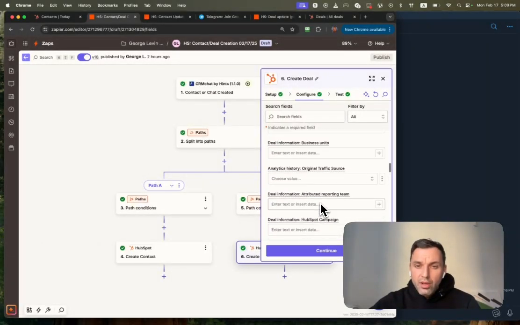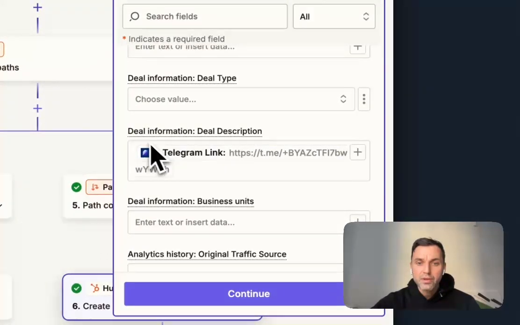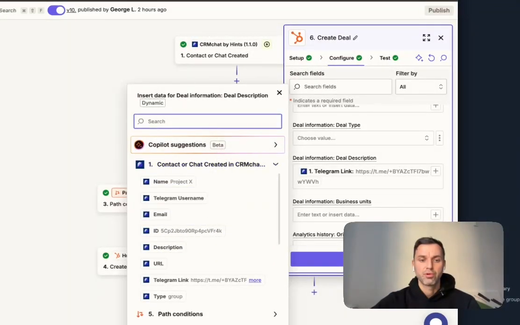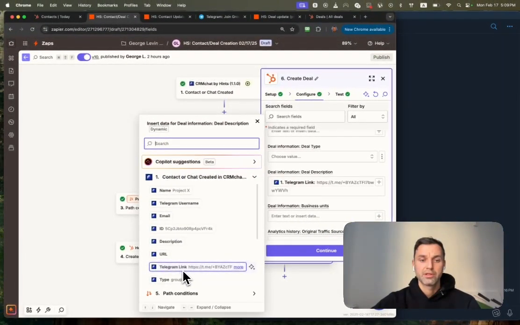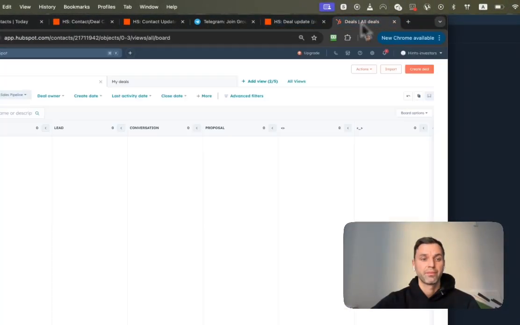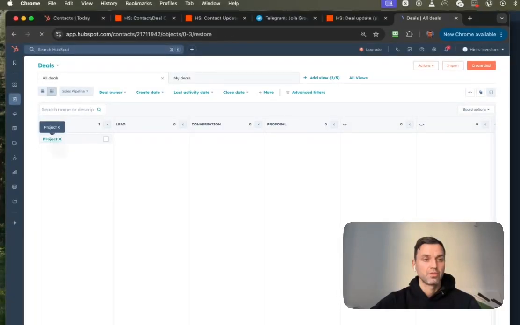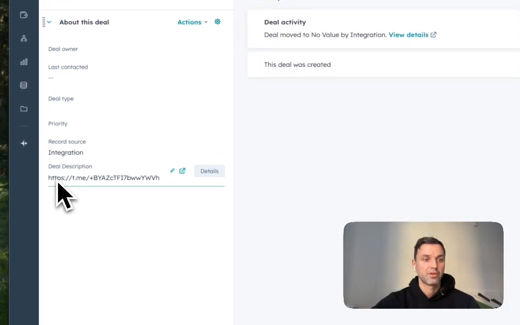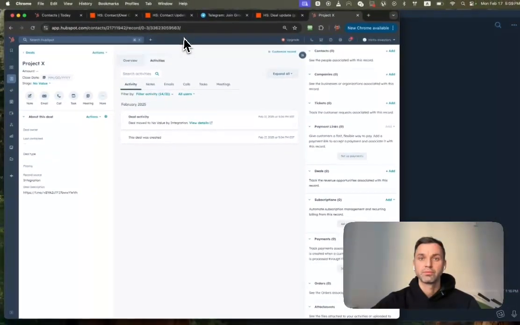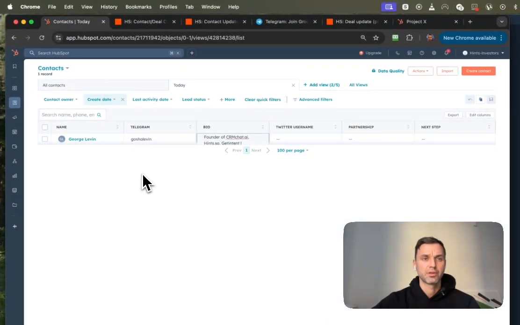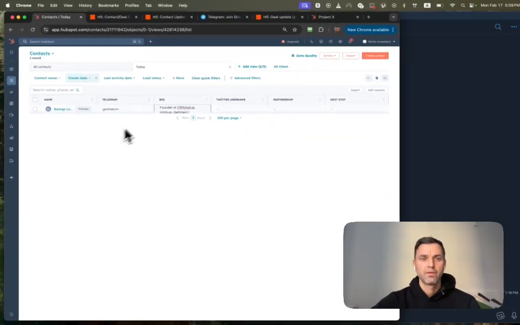to the group. What property do I use in HubSpot? Yeah, deal information. Here I just mapped the deal information property on HubSpot with the Telegram link property in CRM chat. So what it does, let's get back again to the deals. First, it fills out the name of the deal, and second, it fills out this link to the group. What's next? Now let's assume we want to update our contact, and I created a separate Zap for updating contacts.